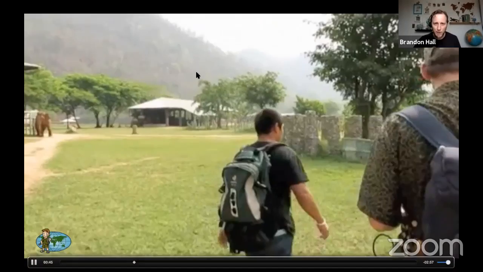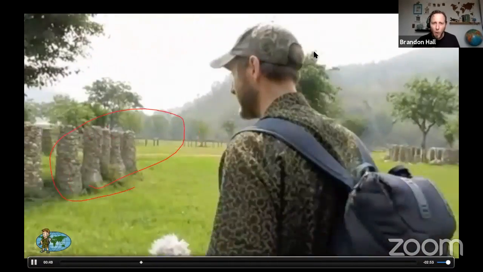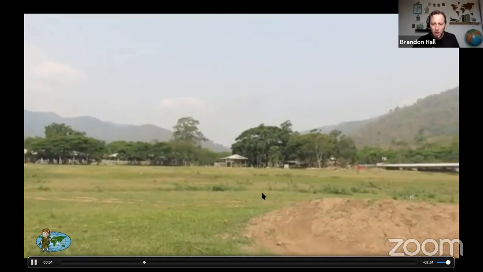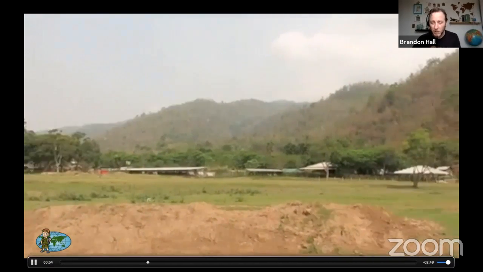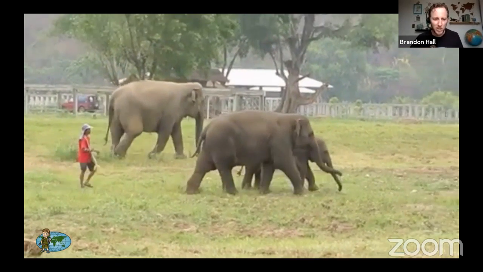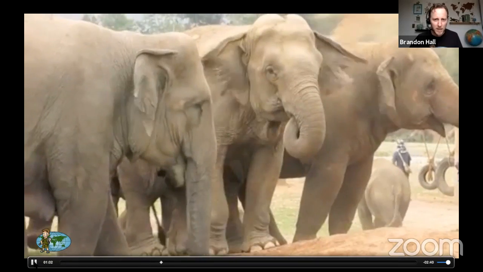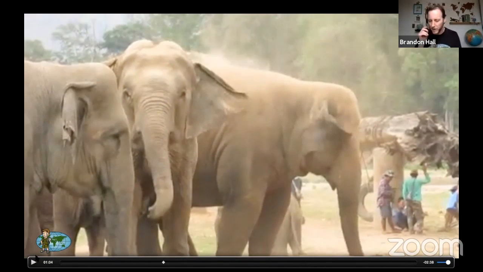Also, there's trees they want to protect. You see those columns right here. And that's because elephants are so heavy, they can squish the ground, which squishes the roots, and it would kill the trees. And they don't want to kill the trees. They want to keep them here for protection from the sun. They like to have shade just like you and I. All right, so now we get to see some of our first groups of elephants.